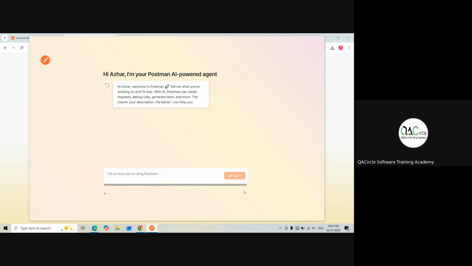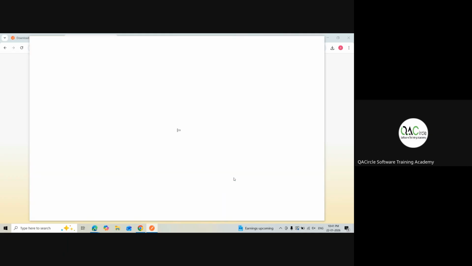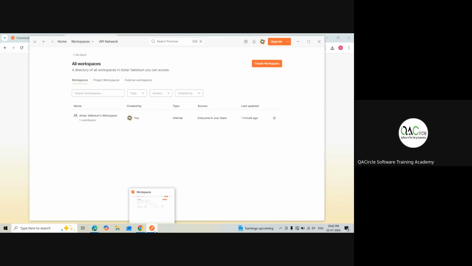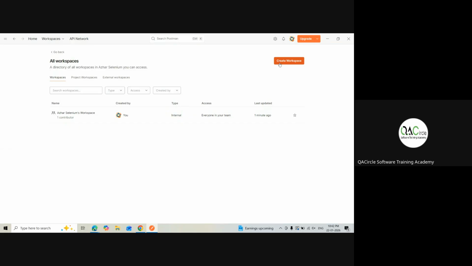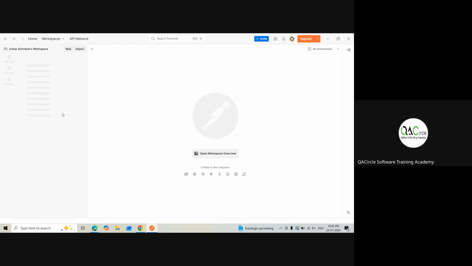It asks why you're using Postman: for API testing. That's it, let's go. Now, it's a desktop application. It is highly recommended to use the desktop application rather than a browser app, because the desktop application is much easier. In the browser, you have to open the tab, download, and do a number of things. If you want, you can create a workspace. Let me expand this. I just want to create an empty workspace, or just click on the workspace which it has already created.